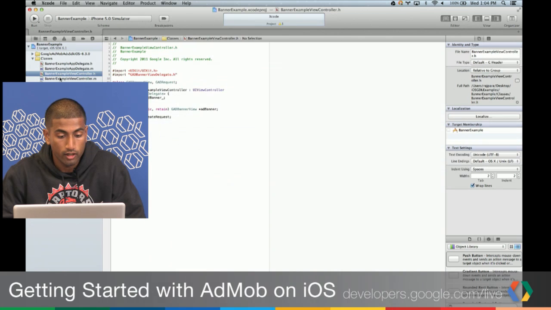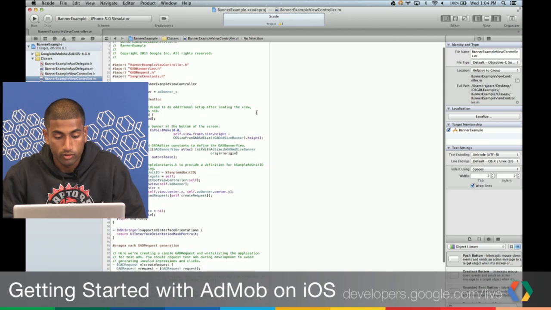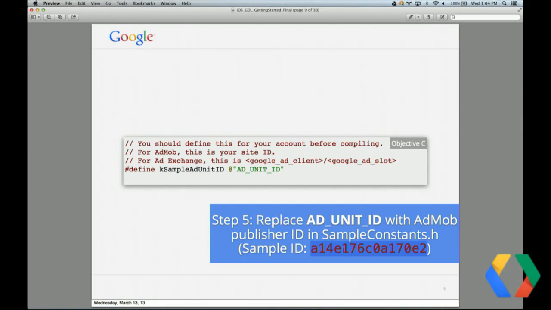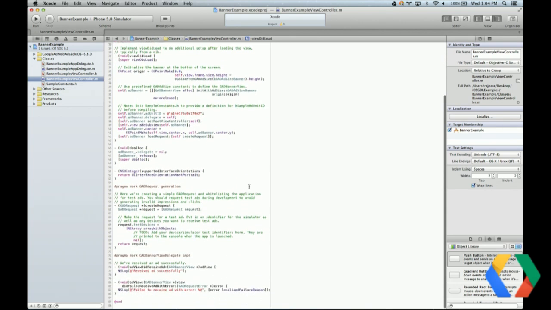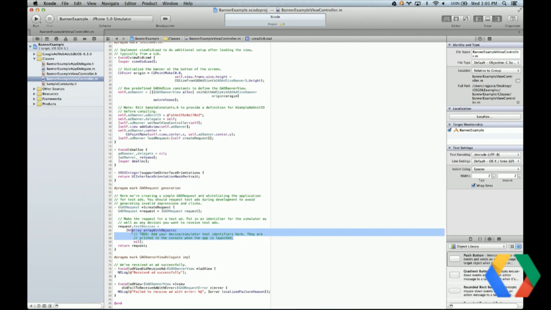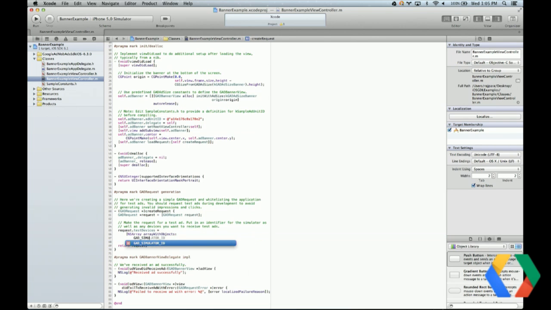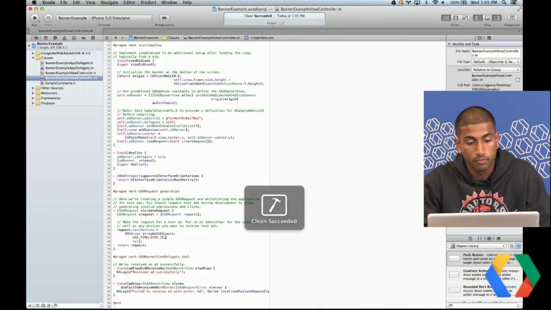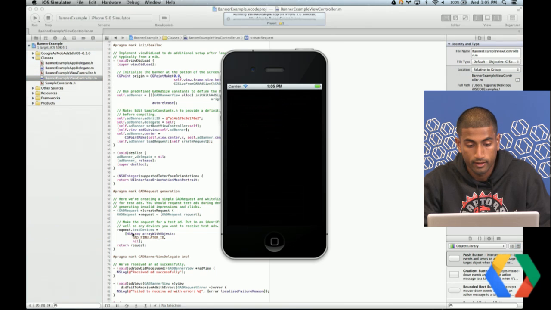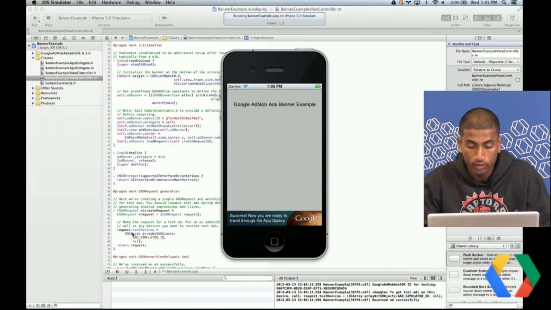So we can go into our banner example view controller, and we'll see that where we set the ad unit ID, we're going to have to replace that. There's a sample ID in the slides, which I can copy paste. So if I put this in here, this should actually return ads. I'm going to request test ads for now, just because we're working in the simulator. I'll talk about how this works later on in the slides. So I just clean my project. I'm going to run it. And we've got test ads.